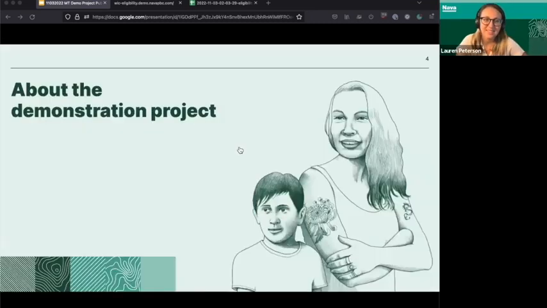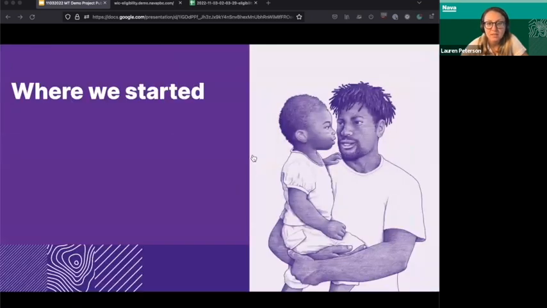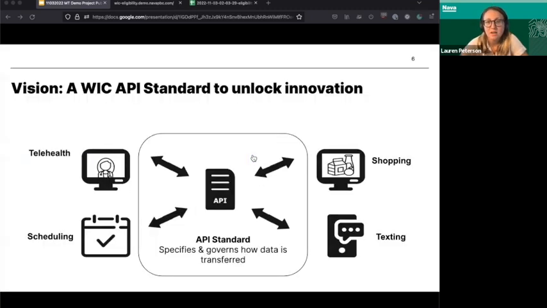Thank you, Martella. Yes, and as a reminder, my name is LP. My pronouns are she, her, and I am the product lead on the demonstration project and a senior product manager at Nava. So we'll kick off by talking about the demonstration project and where we started. So we'll zoom out for a moment. Our research on the WIC technology landscape that was published in 2021, a partnership between Nava and the National WIC Association, that research helped define our vision for technology to enable WIC to build tools that are interoperable, speaking together and sharing data via technology called application program interfaces, or APIs, that are governed by an API standard.